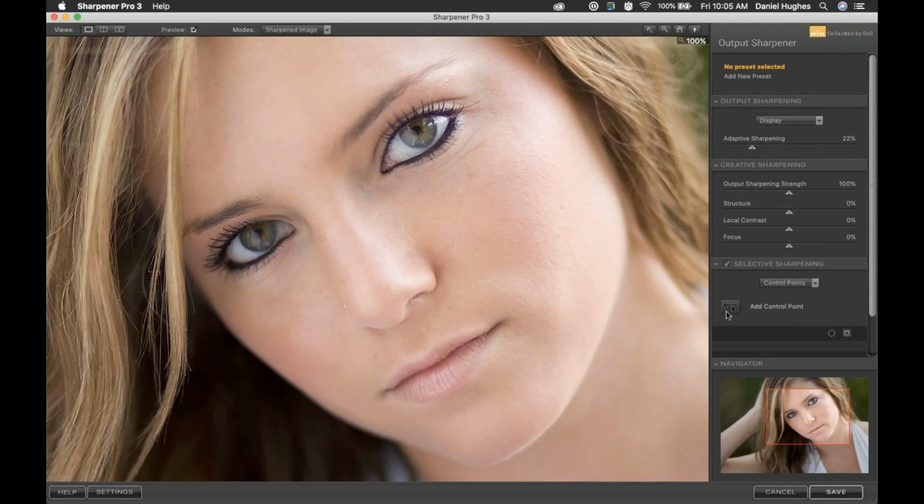All you have to do is click the Add Control Point button and then place the control point on the object that you want to adjust, size the area that the control point is going to be controlling or affecting, and then move into your various sliders, which by default you have an output sharpening strength slider. If you click on the little expand collapse box, this little triangle that's underneath the control point itself, it allows us to control structure, local contrast, focus, and then also our output sharpening.